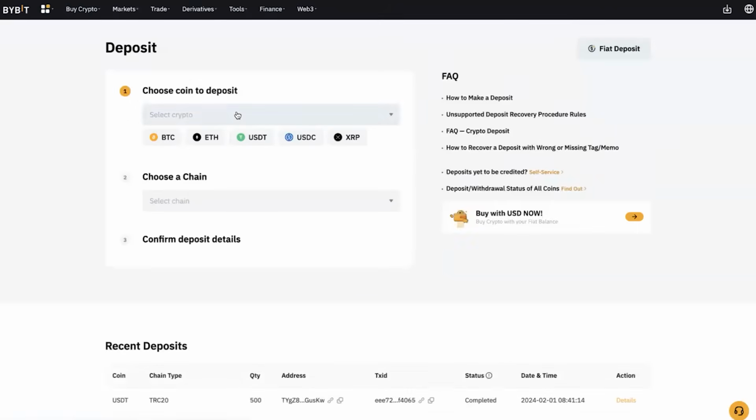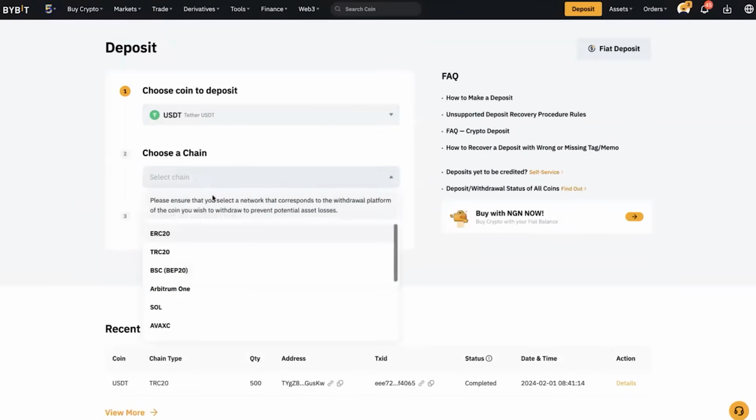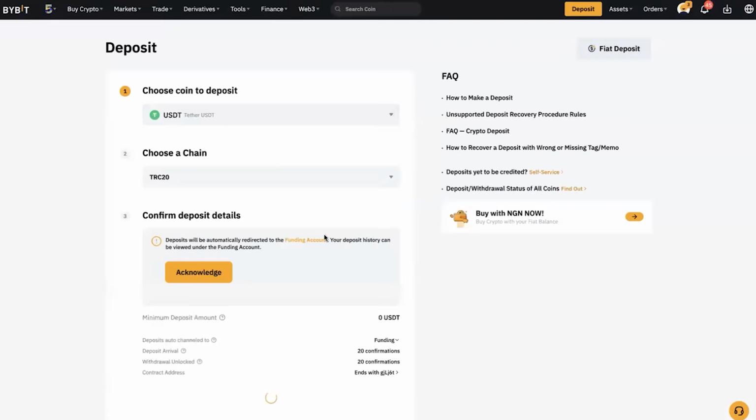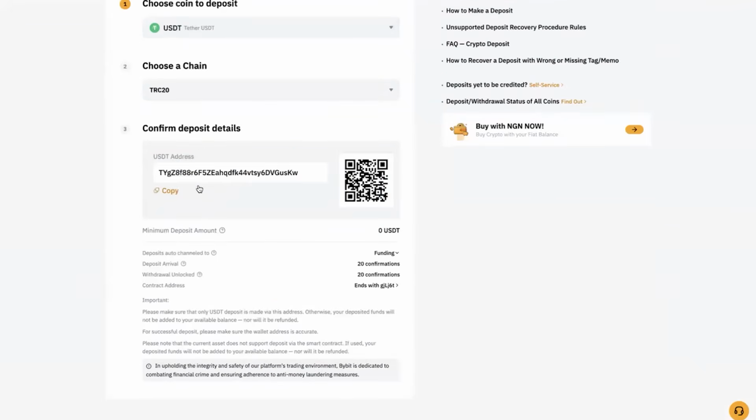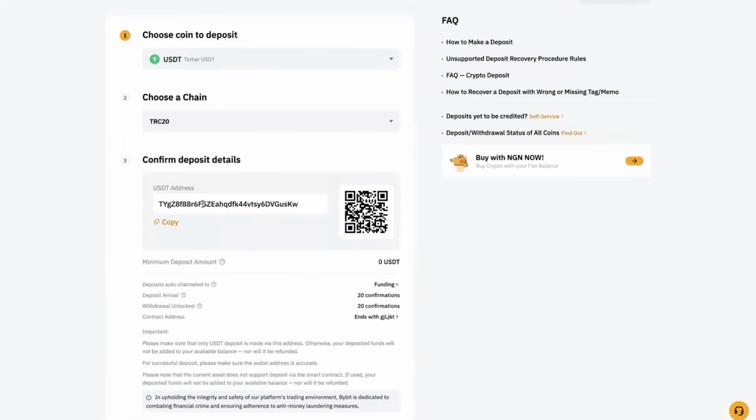After the verification you must have done, click on USDT, because I love to fund with USDT. And then you click on the chain you want to use. Me, I love to use TRC20. That's what I love to use. And then I just click on acknowledge. So what that simply means is do not send from Ethereum, ERC20. Make sure you send from TRC20.